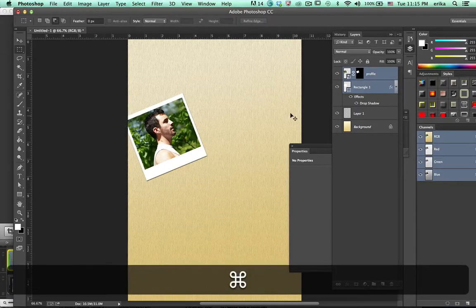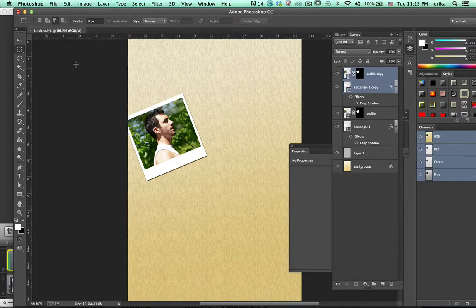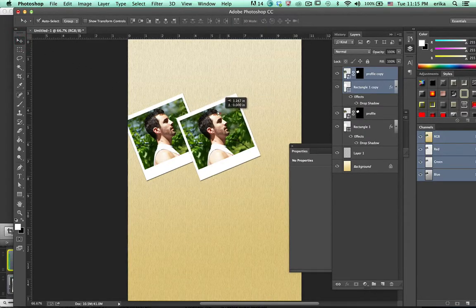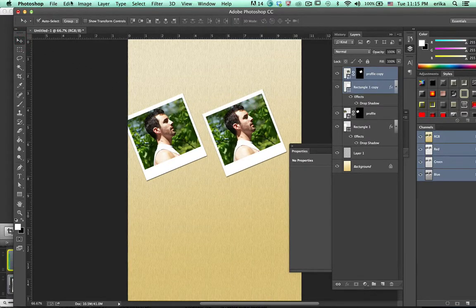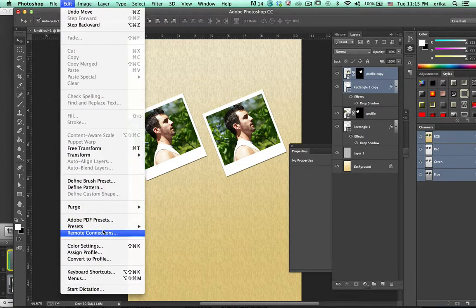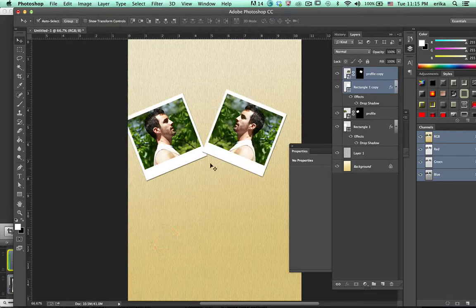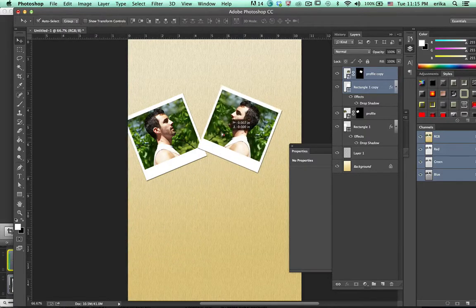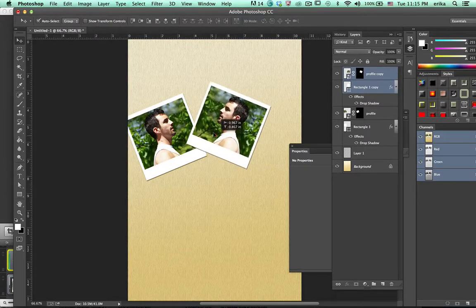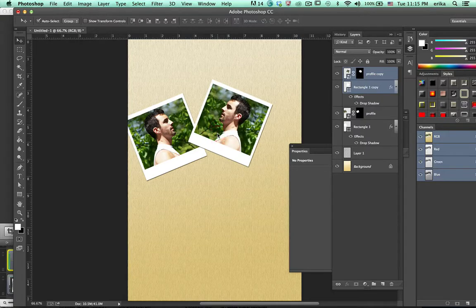And I'll just make a copy of them, say Command J, and move that one. Maybe I'll even just edit, transform, and flip this. Ideally, it'd probably be another photograph, but we're just going to use the same one. Okay, so I've got a few photos here. Not totally symmetric. Maybe I'd put more. Maybe I'd make these bigger, whatever. Anyway, you get the idea.